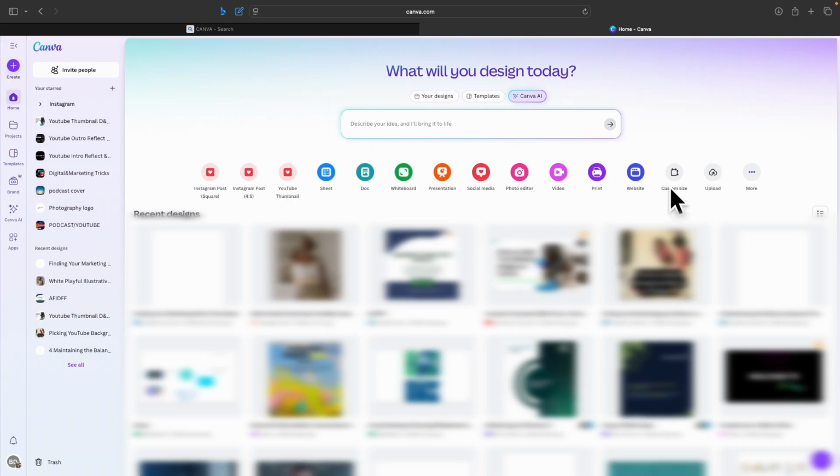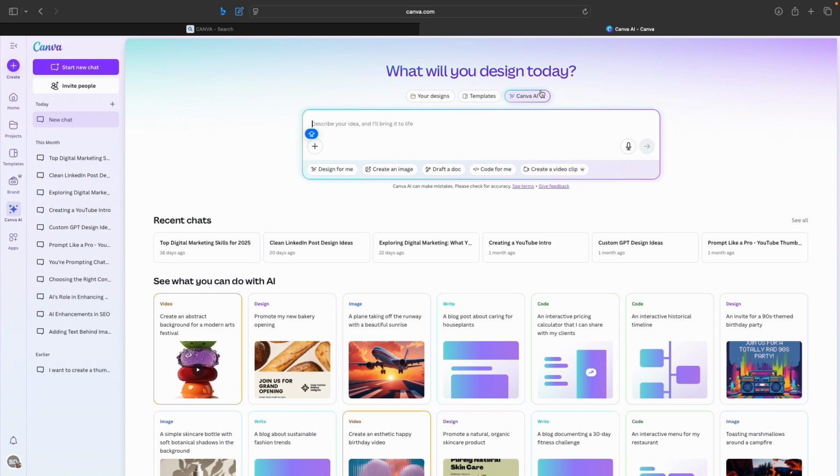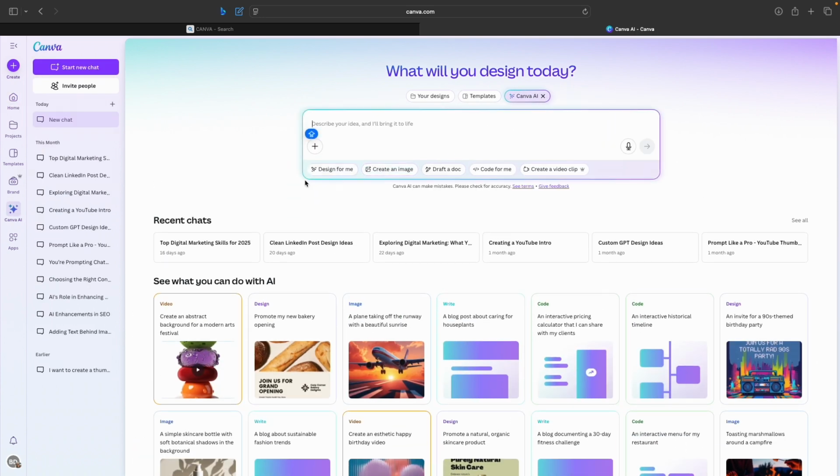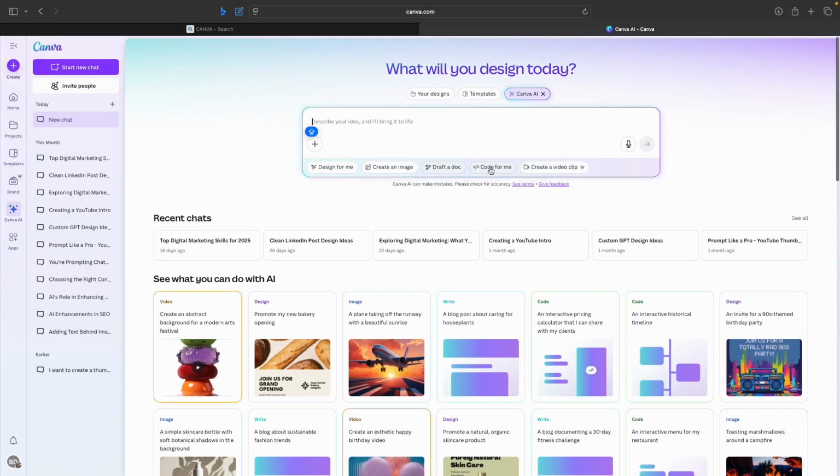To start, you head over to your Canva interface and go to the dashboard, and you see where you can create a design. Up the top you'll see your design template and Canva AI. Clicking Canva AI, you get a drop-down menu, and the drop-down menu has design for me, create an image, draft a doc, code for me, and create a video clip. For this, I am going to use code for me.